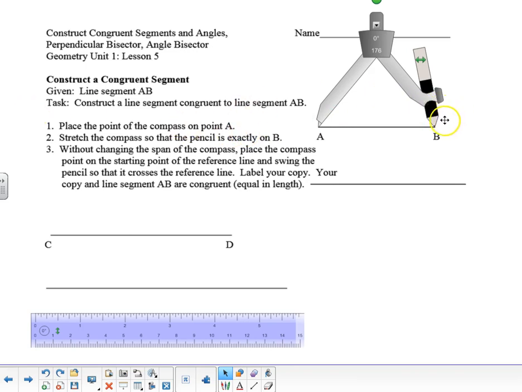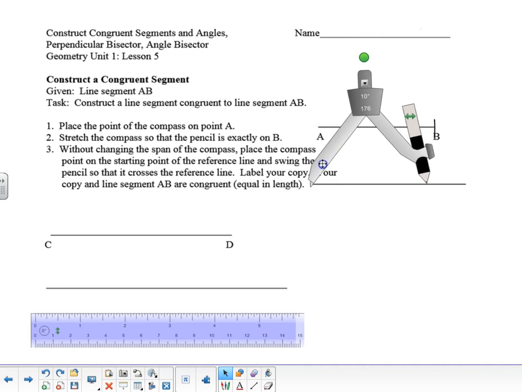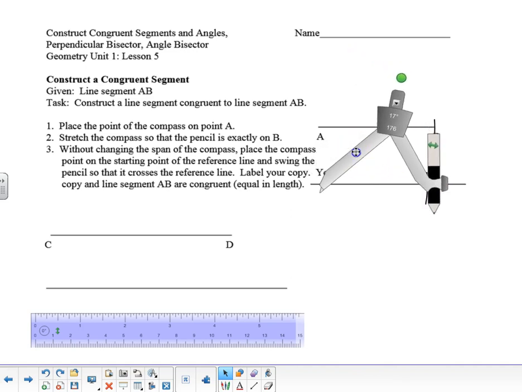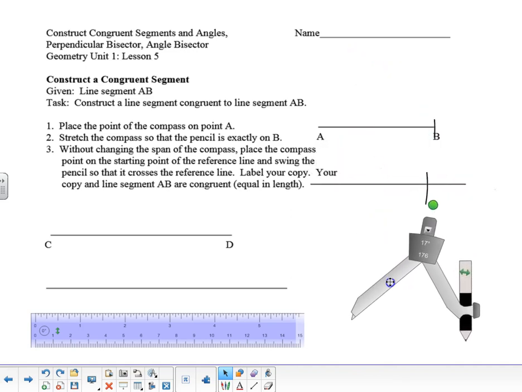So we're going to open it up the length of AB, and what we're going to do is swing an arc, and we've just measured AB. And now we're going to come down here and put our compass on this arc and swing that arc, and we just created a congruent segment. It's that simple. And if we had to label it, whatever we want to call it, call this one HP.